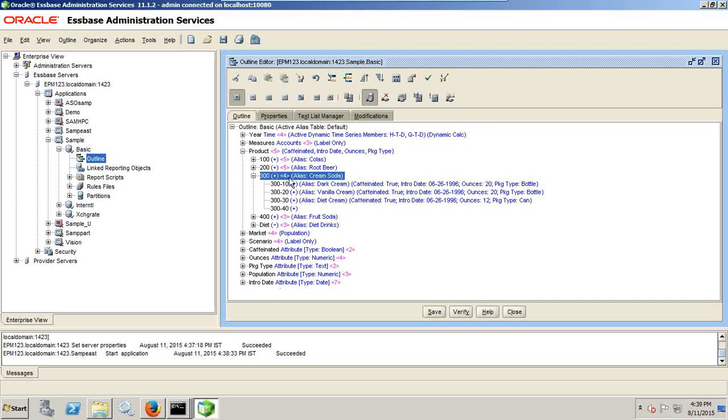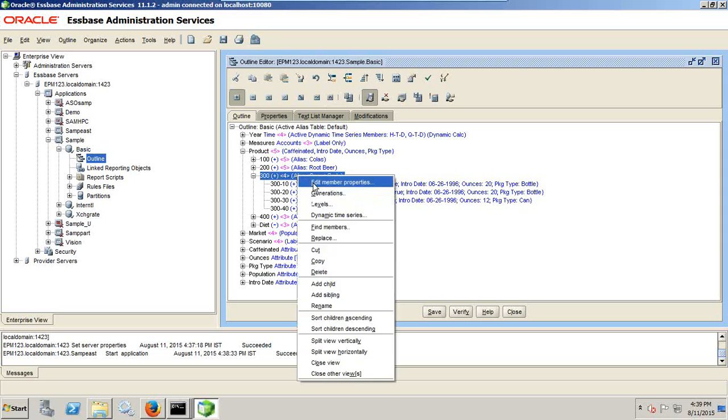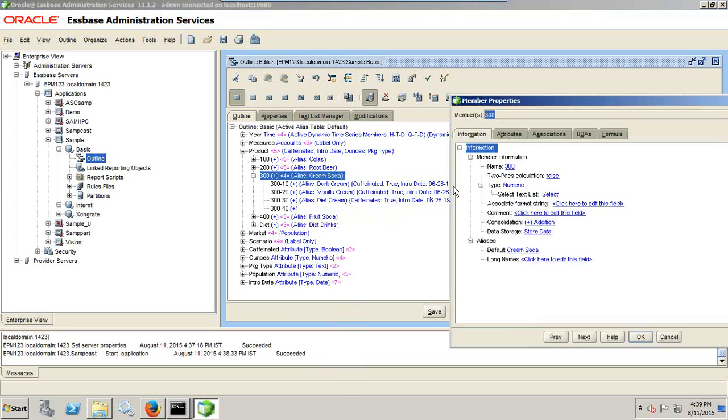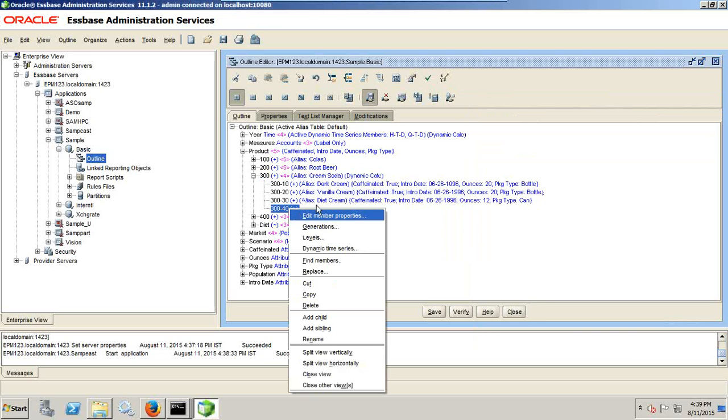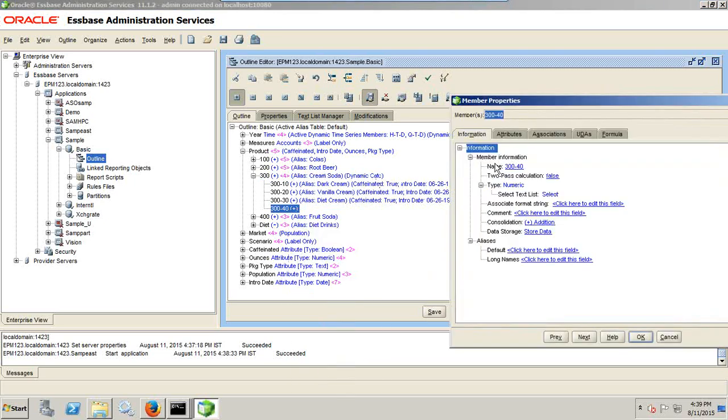I'm going to change the consolidation properties, the storage property of my product. Right click on product, go to properties. By default it is store only, I make it dynamic. This is change number 2. And the third change I make, I right click and change an alias. Product, change an alias over here. Right, 3 changes I have done.